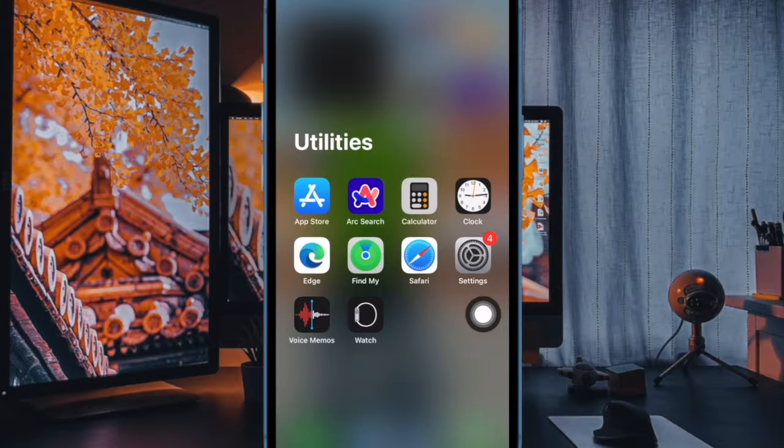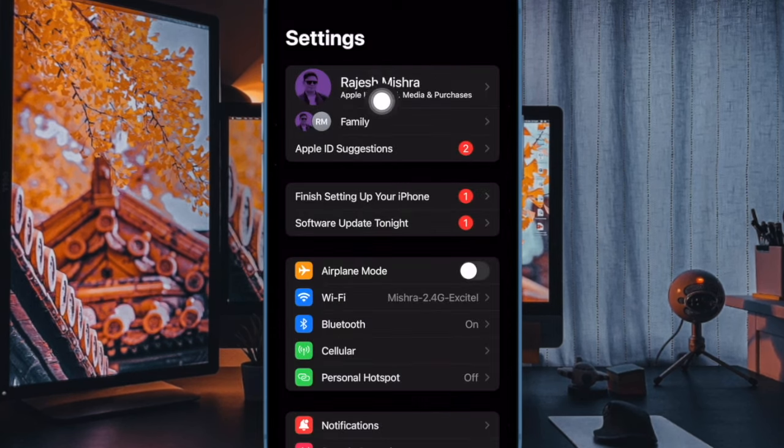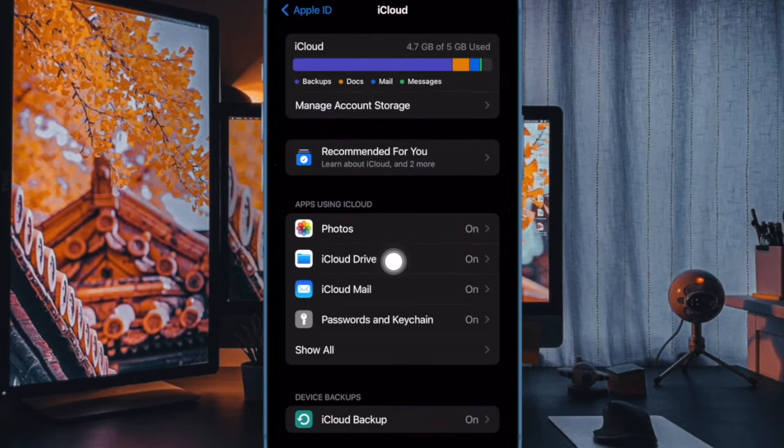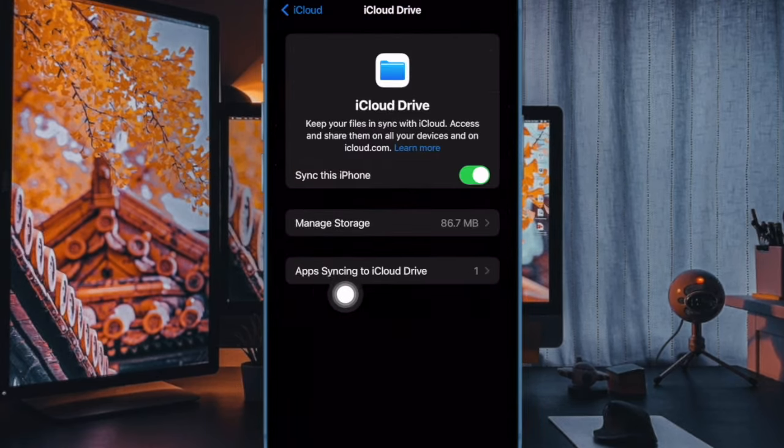First and foremost, you have to open the Settings app on your iPhone or iPad. Now, tap on the Apple ID banner at the top. Then select iCloud. After that, select iCloud Drive. Now, tap on Manage Storage.